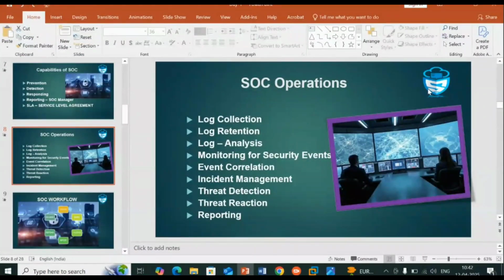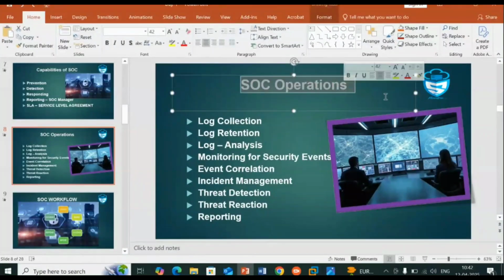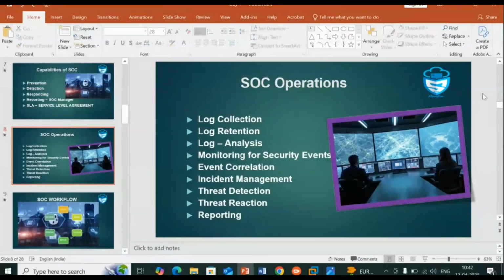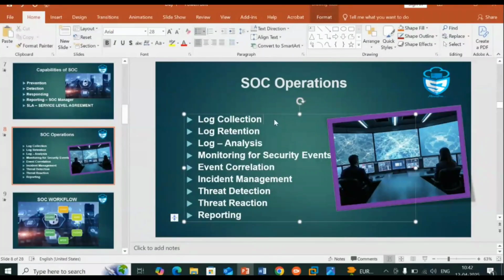Okay, now let's see SOC operations. What does the SOC operations do? Log collection, we have seen this. They will collect the logs from various devices.